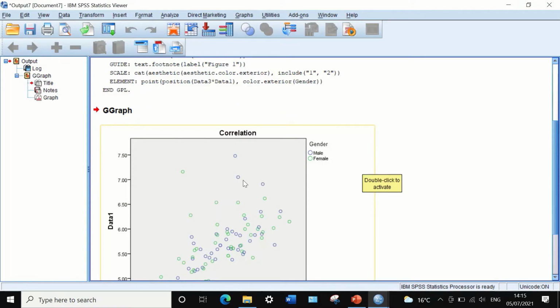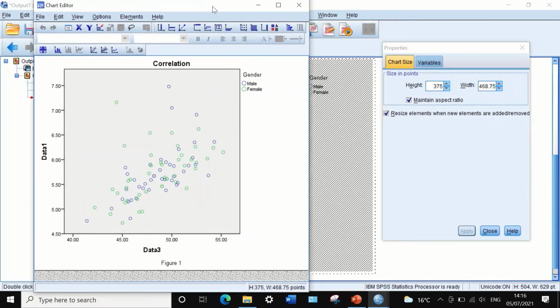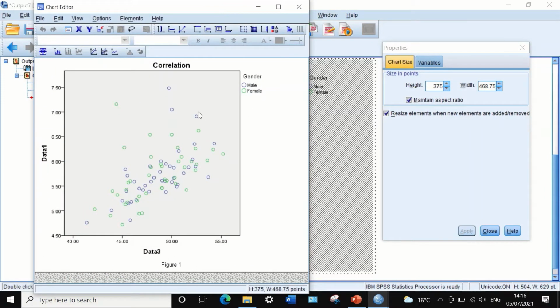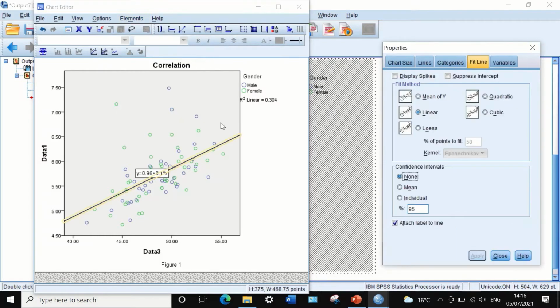If I double click on the scatter plot, another window will open. In this scatter plot I'm going to do a few editing. First of all, I'm going to insert a trend line using linear trend line as here, and I'm going to untick the attach label to the line, so just to get rid of this box. If you click apply, this line is produced.